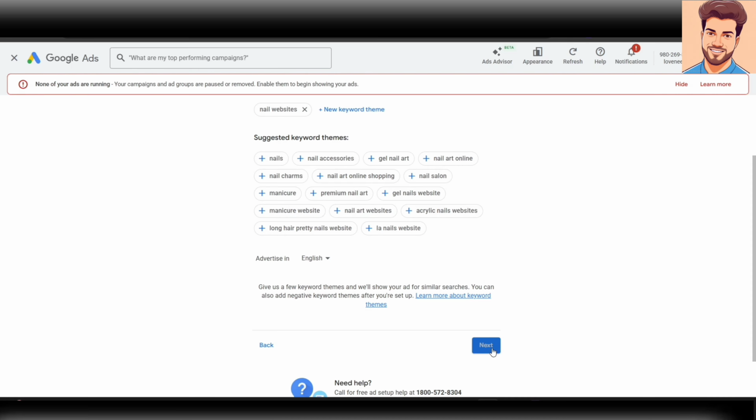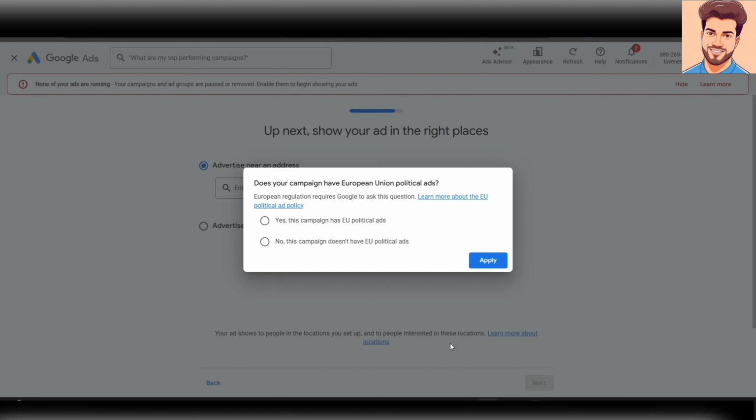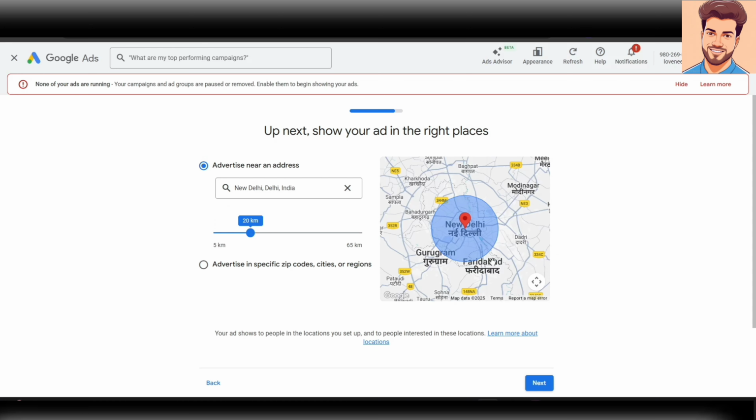And here we will select no, this campaign doesn't have EU political ads. We'll click apply, and then from here you can add your address, and then you can do the radius targeting, or you can target or advertise by zip code, cities or regions. So you can do this accordingly, whichever you prefer. And then we will click on next.